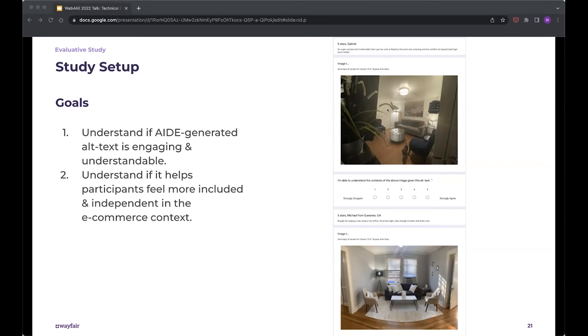The Google form had one section for each product. Within the section, we provided randomly sampled 7 to 8 reviews for that product, and each review contained the star rating, the review text, and the photo with the AI-generated alt text. You can see an example of the Google form over here on the right.